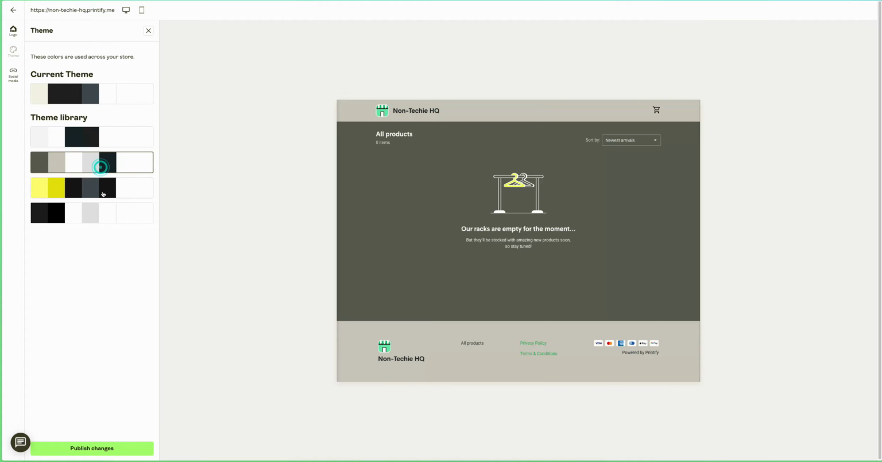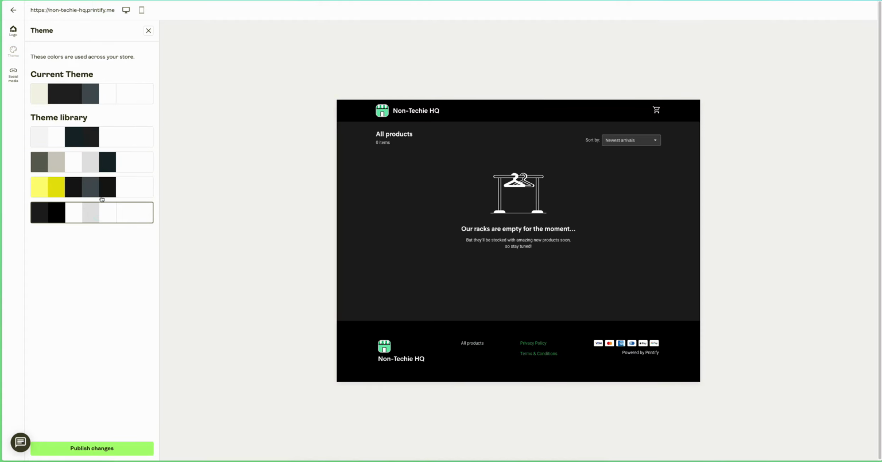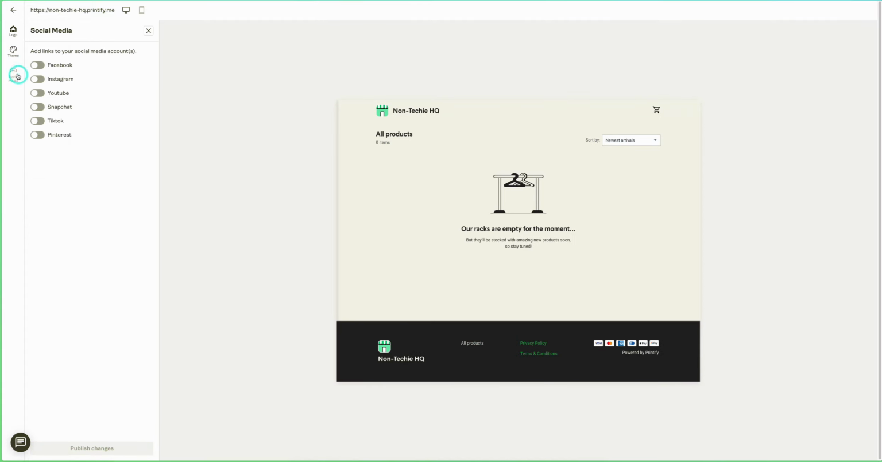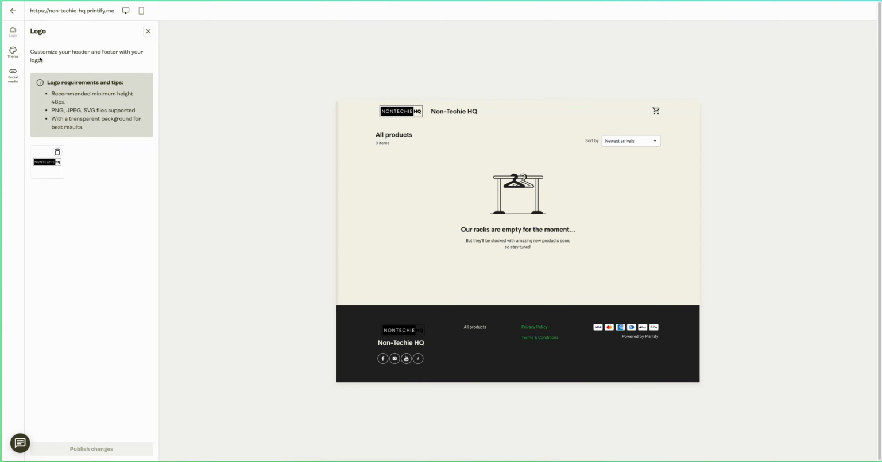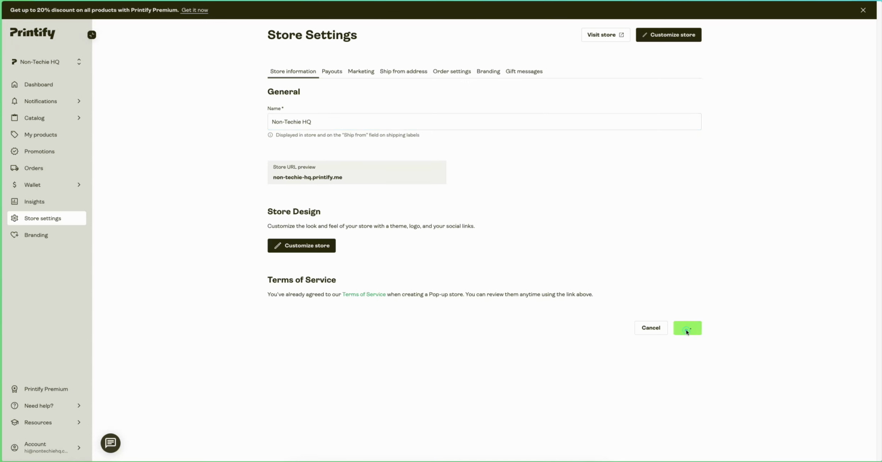Next is the theme. You can change it here for their pre-chosen themes. Next is social media. You can add all of your social media links to the footer of your new website. Now with our logo, our theme set, and our social media handles added, we'll click Publish Changes and go back to our dashboard. Back in your dashboard, you'll click Save and that will update your new Printify store.